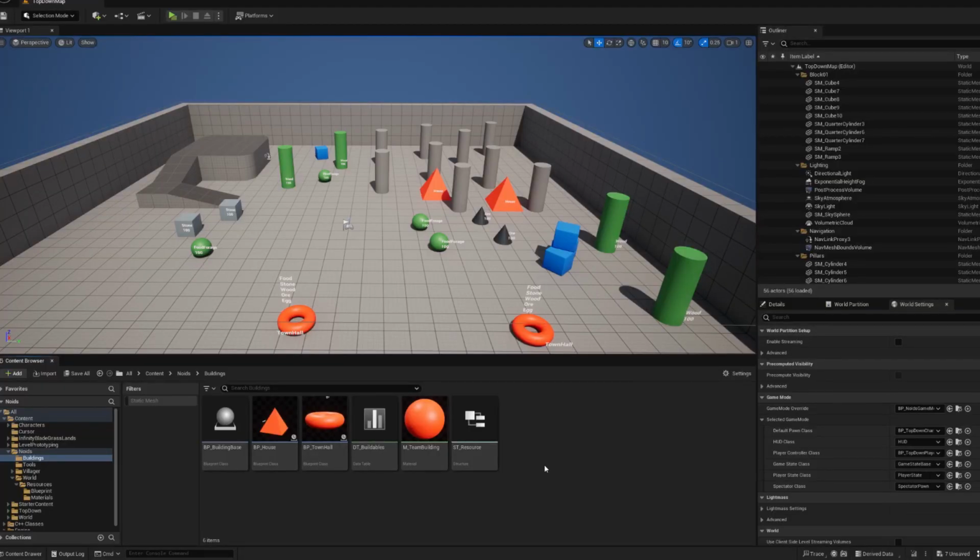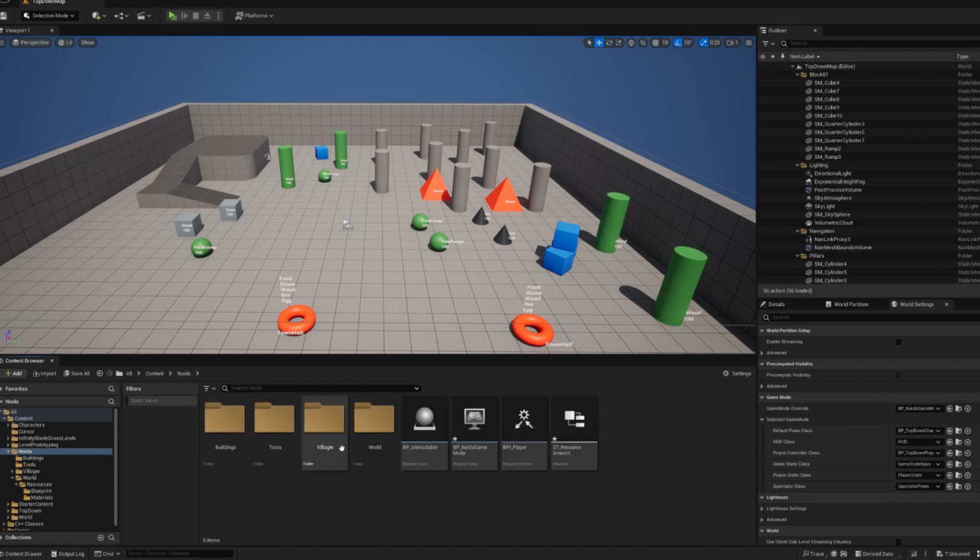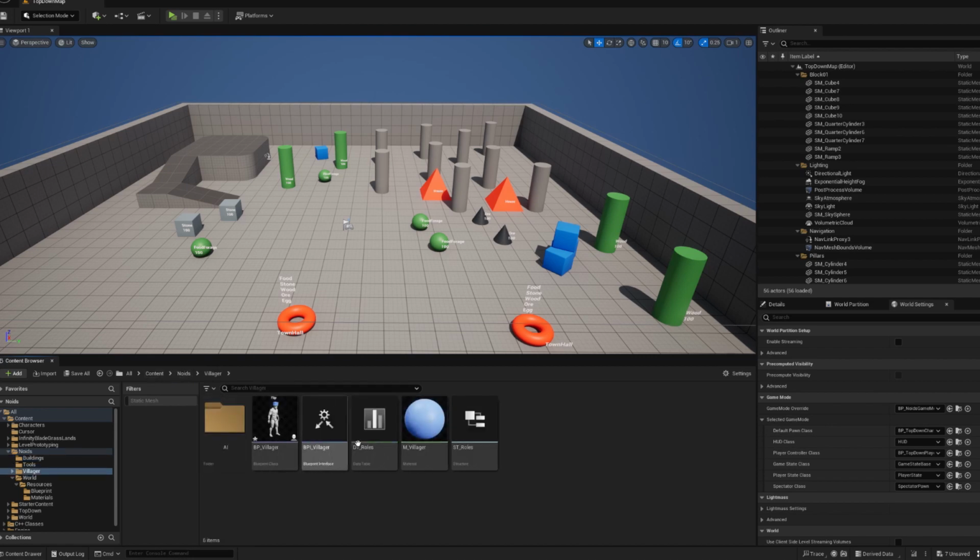Back in the Unreal Editor, we're going to find... what are we looking for? Come on. What are you looking for? DT roles. We're looking for roles.